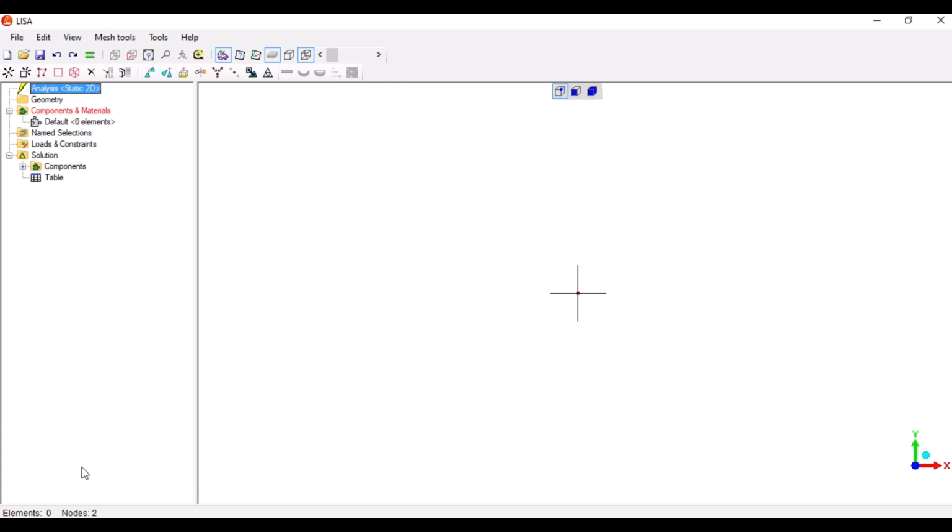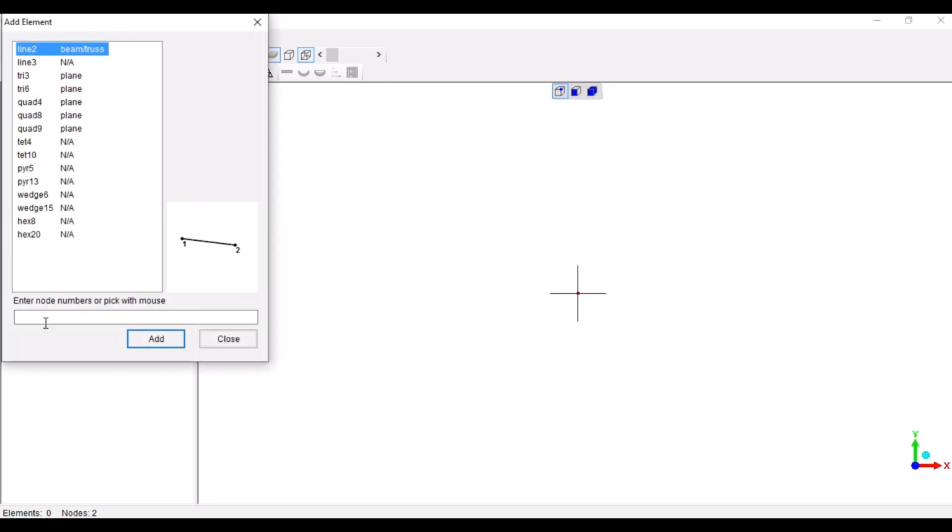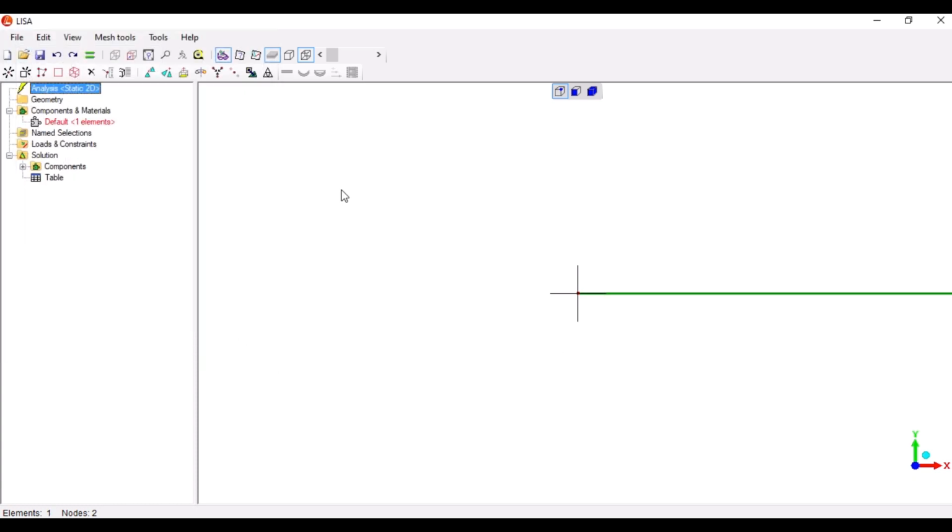Check here, number of nodes are 2 but the element is 0. To form an element, these nodes should be joined together. So go to new element and type here 1 comma 2, add, close, and now go to fit to screen. This is the element which is having two nodes.